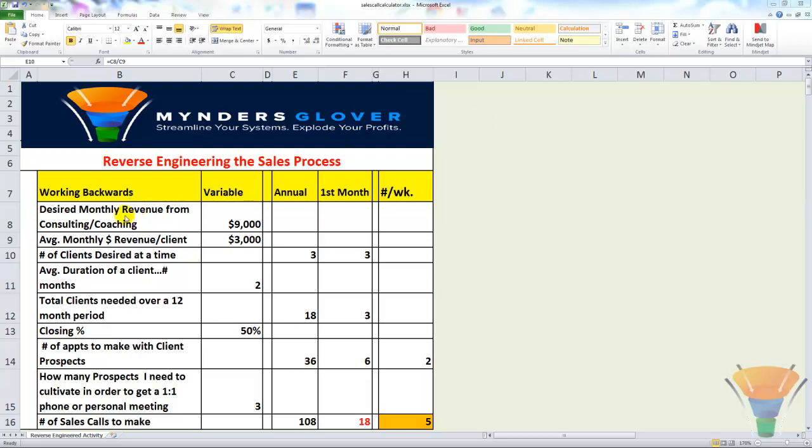Down here on the columns, we're going to work backwards from our desired end goal. Here is our desired monthly revenue. Okay, we're going to work backwards. And so the variables go in this column here. So things that you can change, because over here in these columns are the formulas that are applied to these variables. So let's jump right in.